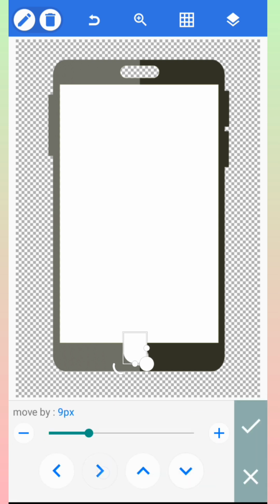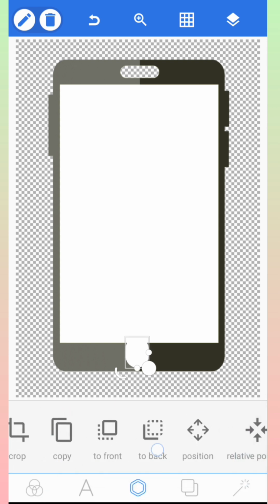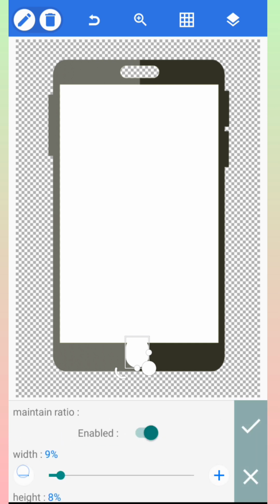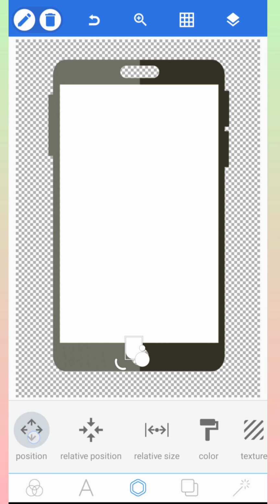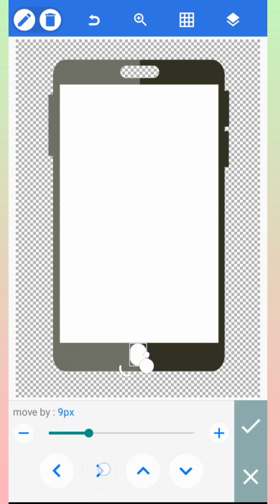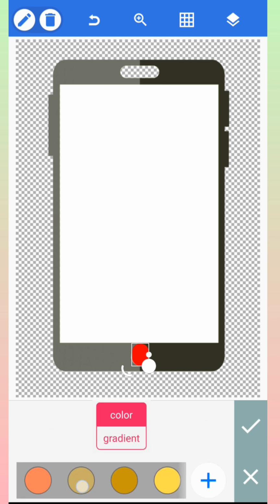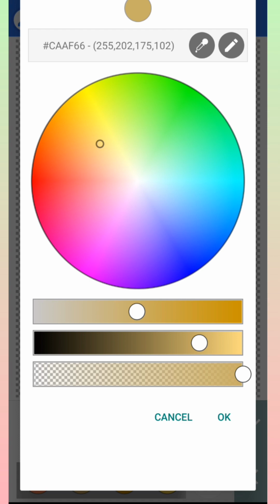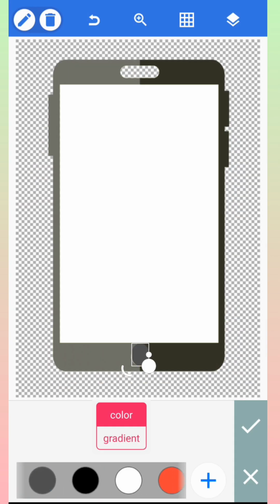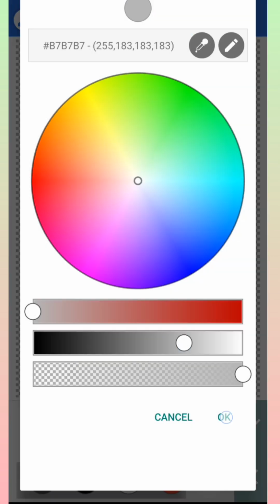So I'm moving it somewhat, and like this you can move, like it's really hard doing on the mobile application. And this is the relative size option, and by this you can move, because if you try to do it with your finger and all, it will always be out of the location where you want. So for this button I will be using the gray color, so that will suit the phone color and all.